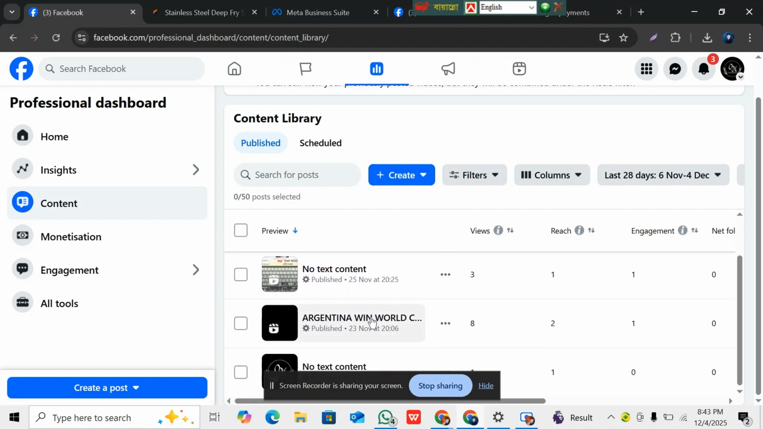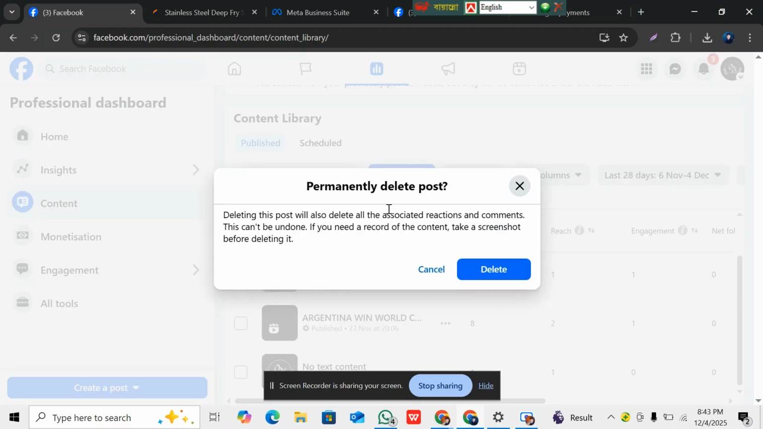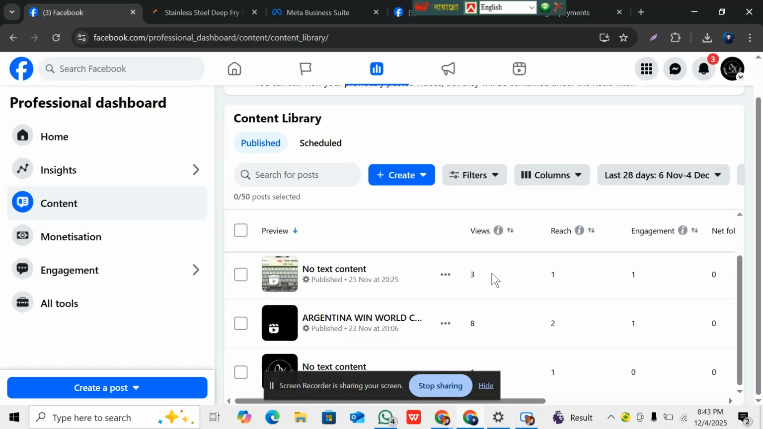Now I want to delete this, and you click the three dot button. Then you can see click link and edit post. No, you want to delete. Yes, I want to delete post. Then permanently delete post, then click delete.